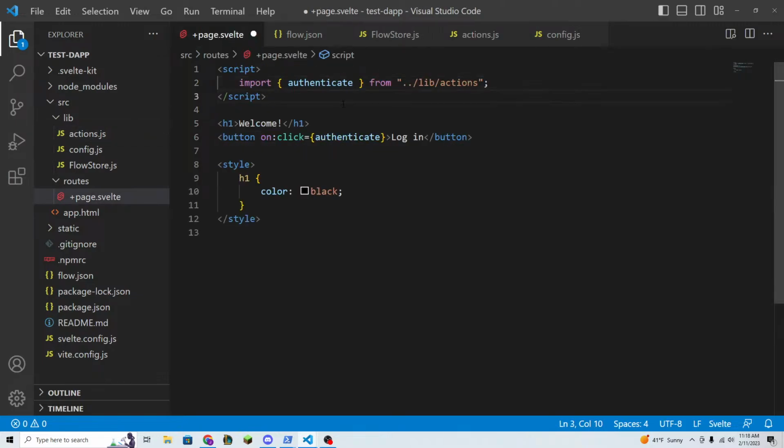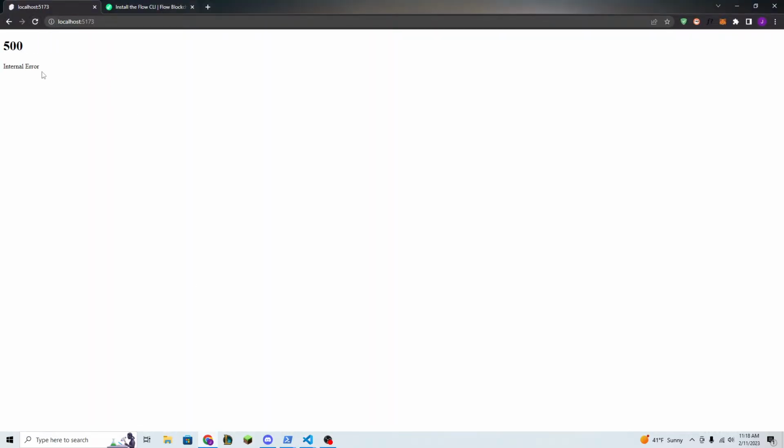All right. Cool. So now we have a button to call authenticate. So let's actually see how this goes. Now, yes. So now we're going to get the error here.